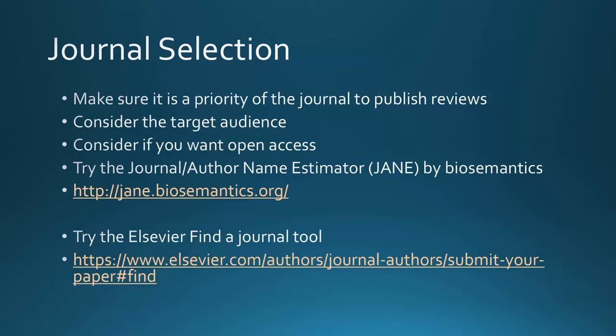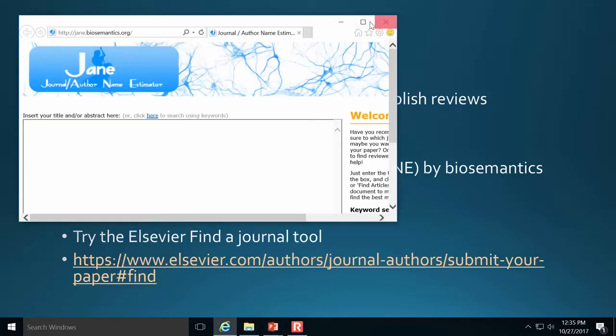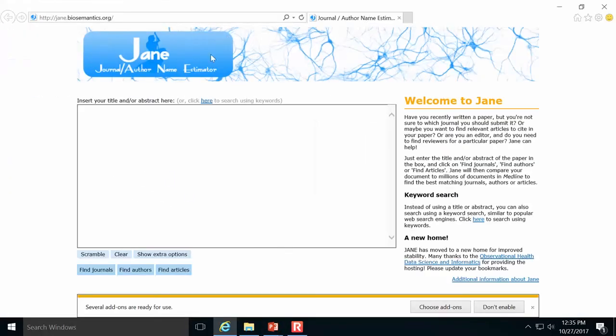Okay, this might be something new for some of you. Some of you may be familiar, but have you all ever used any of these journal author tools? They're tools used to select journals based on the paper you're writing. So I'm thinking no. Okay. I don't know if this will take me there. Okay, check this out. This is so good. The journal author name estimator.